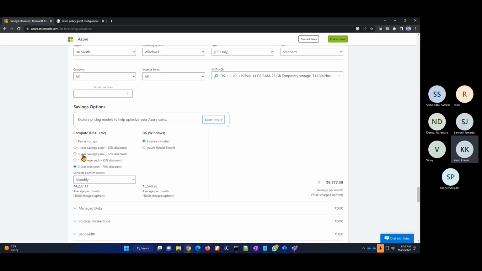Okay, coming to what about the savings plan? Recently they introduced the 1 year savings plan and 3 year savings plan. What exactly is this? Same thing, like 1 year is 53%, but here 13% only. 3 years is like 32%, but here 70%. Why do they mention it like this? Because if you go with the 3 year savings plan, you are not going to pay the 3 years amount at the start. Monthly you can pay. So 30% discount they will give.